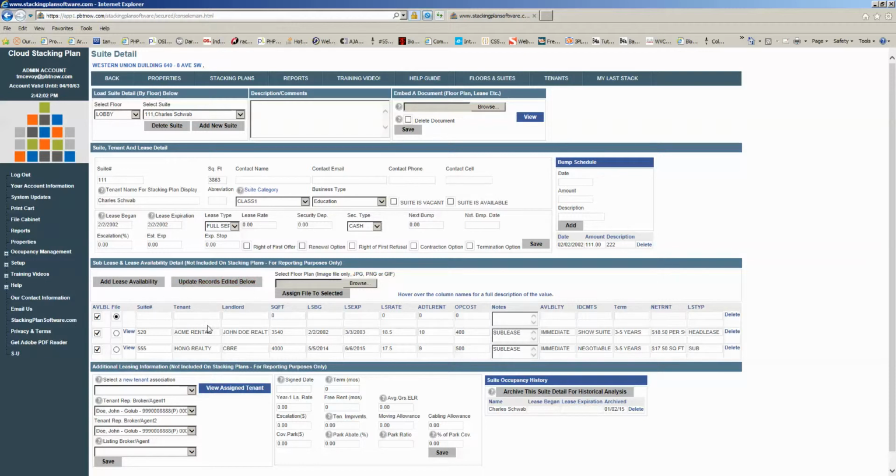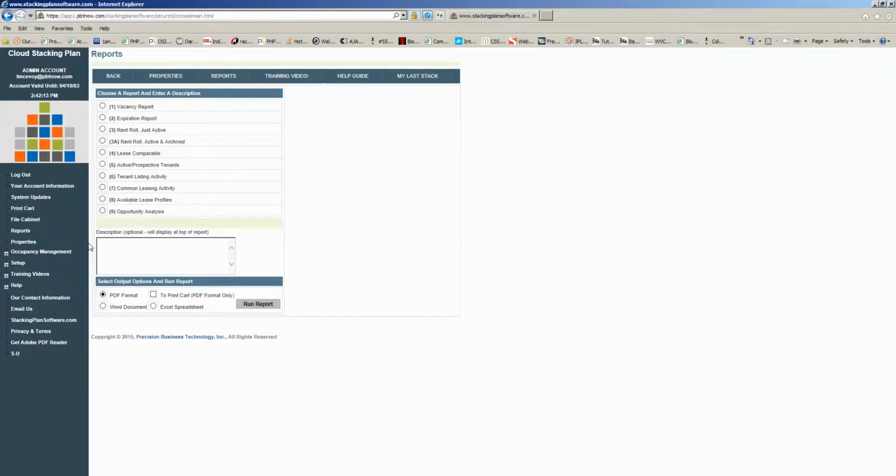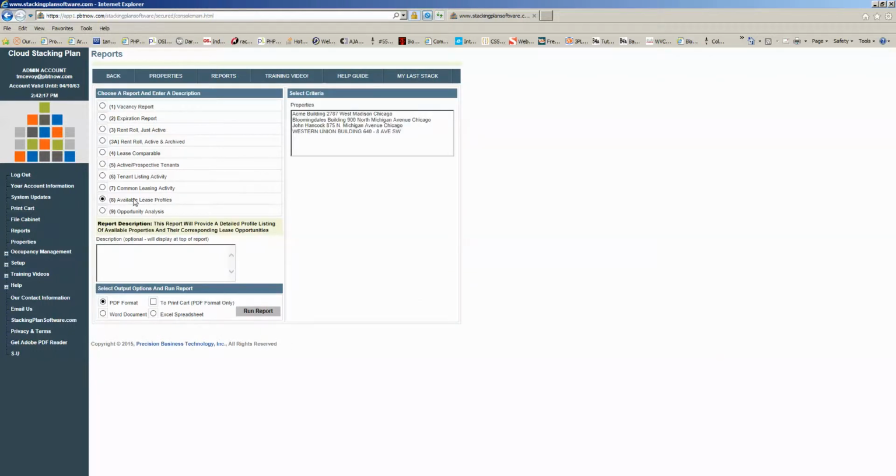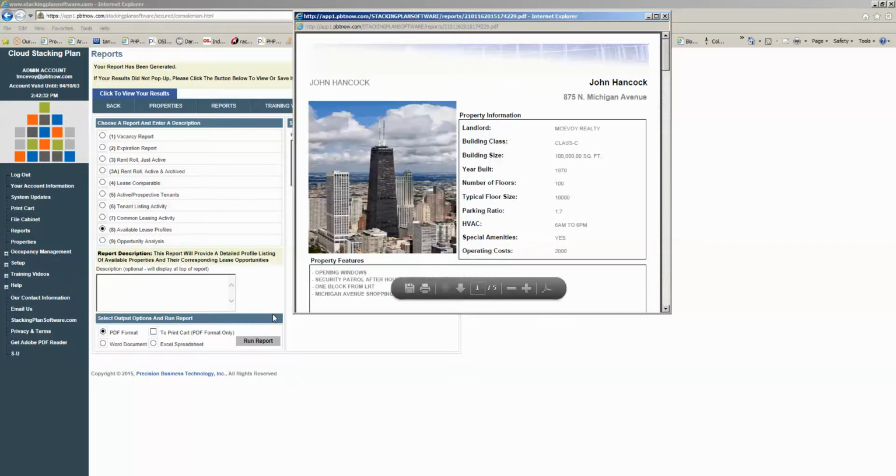So once you've entered all of that information, and you want to go ahead and print out your leasing availability profile, what you'll now do is go over to reports, and you're going to select report number 8, and you're going to select the properties that you're interested in. So we'll go ahead and choose the Western Union building and the John Hancock, and we'll print this to a PDF format and click run report. Once you run the report, it pops up.